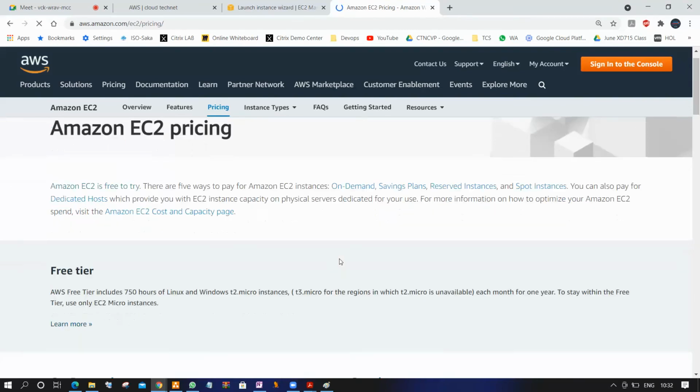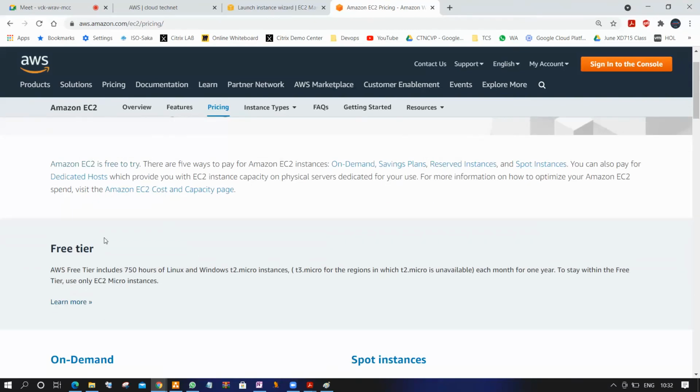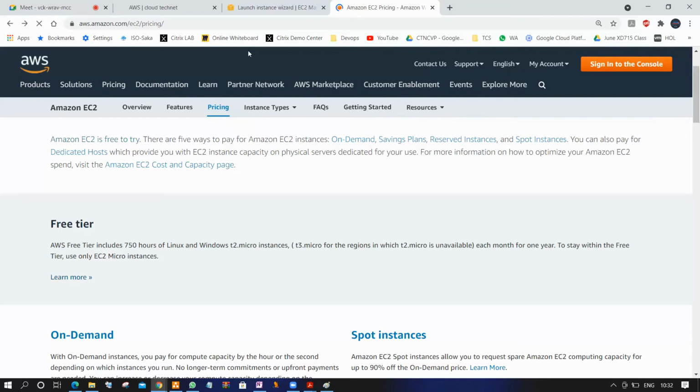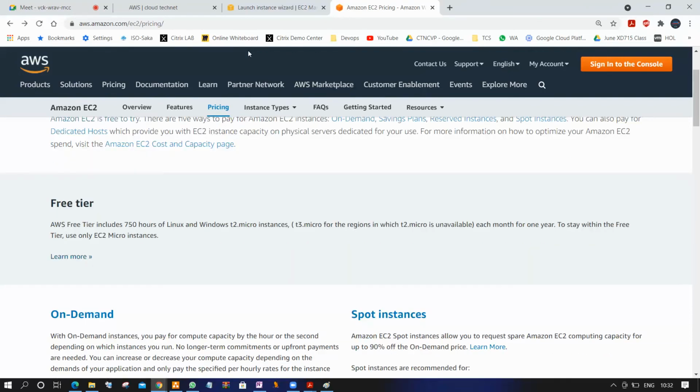So guys, you can see here in free tier, AWS free tier includes 750 hours of Linux and Windows T2 micro instances, T3 micro for the regions in which T2 micro is unavailable, each month for 1 year. To stay within the free tier, use only EC2 micro instances. So this is only your free. What do you mean by that? You can only select T2 micro instances. If you select anything apart from micro, definitely it will be charged in your account.